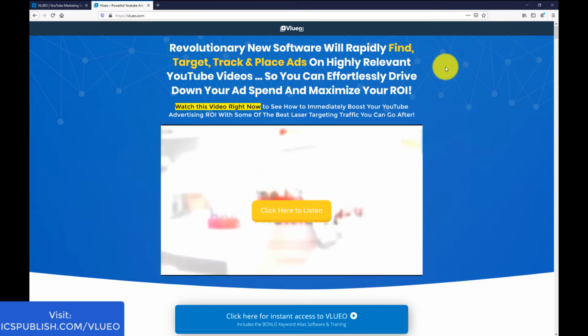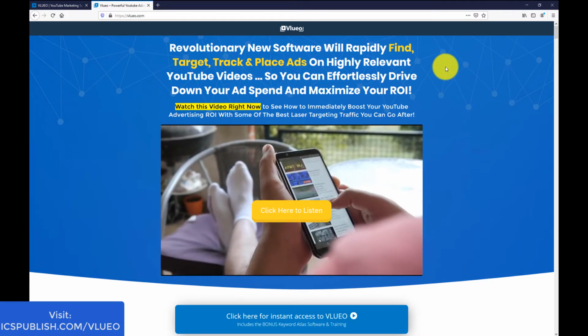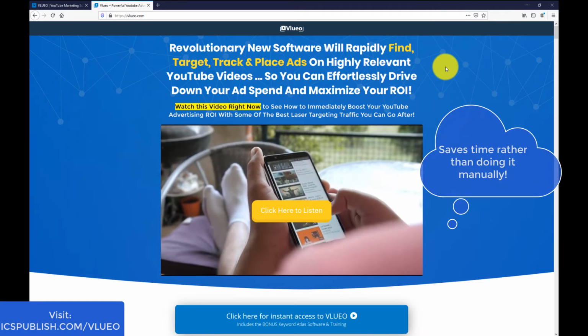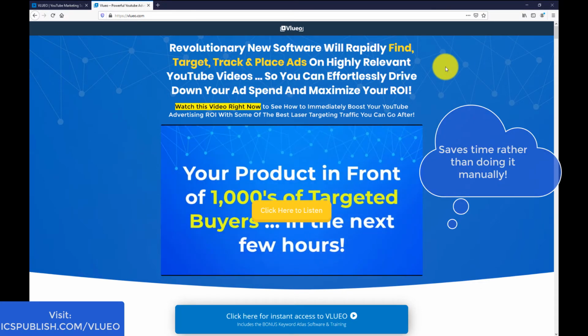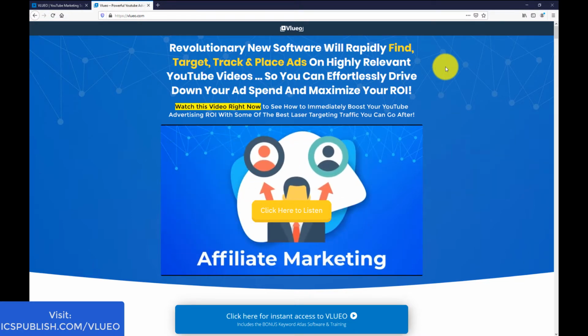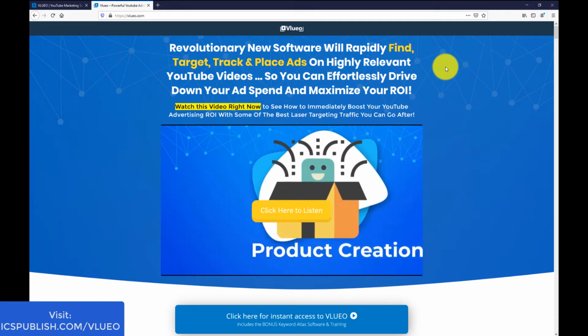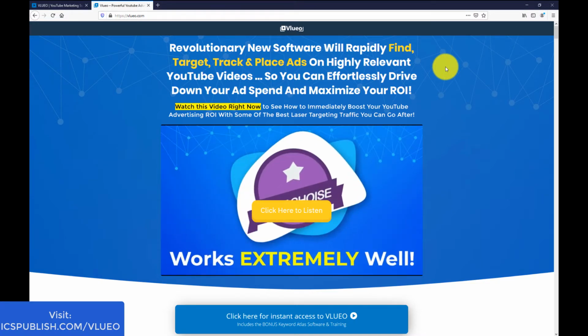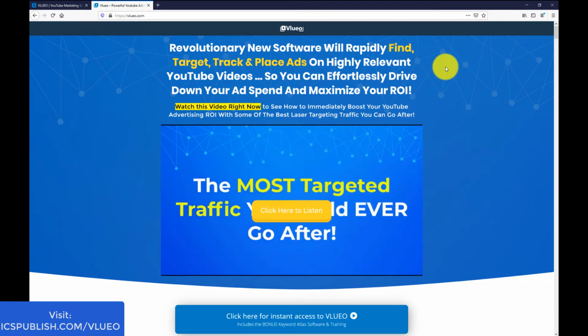Okay, so this app helps you find videos on YouTube that have ads on them, and where you can quickly locate videos that are in your niche. For example, if I had some iPhone apps or cases or something to sell, I can put the keyword iPhone inside Vlueo and it'll go and search for videos that have monetization enabled and where they have ads, and where you can get your ads placed on those videos.